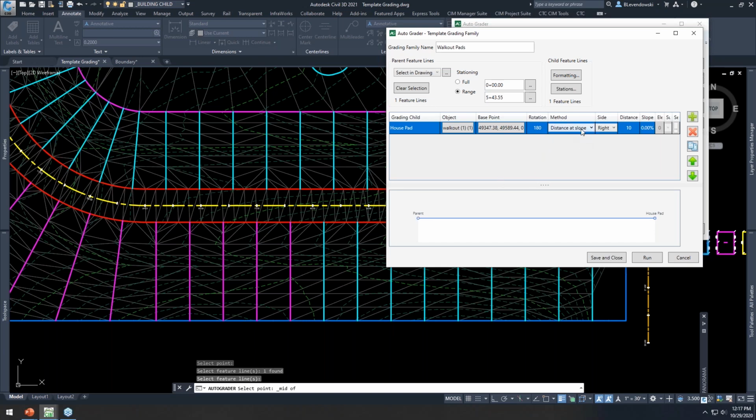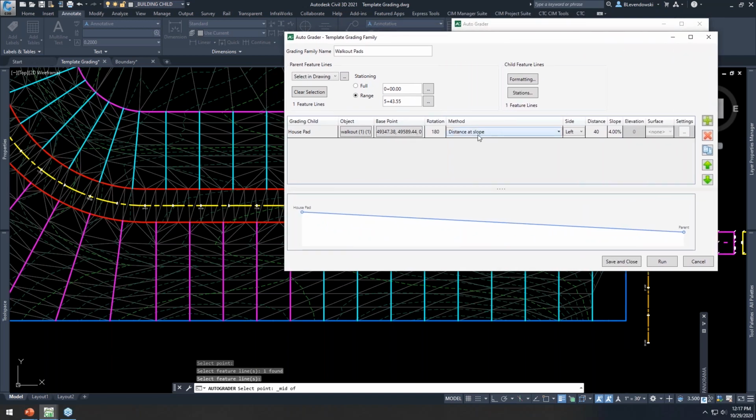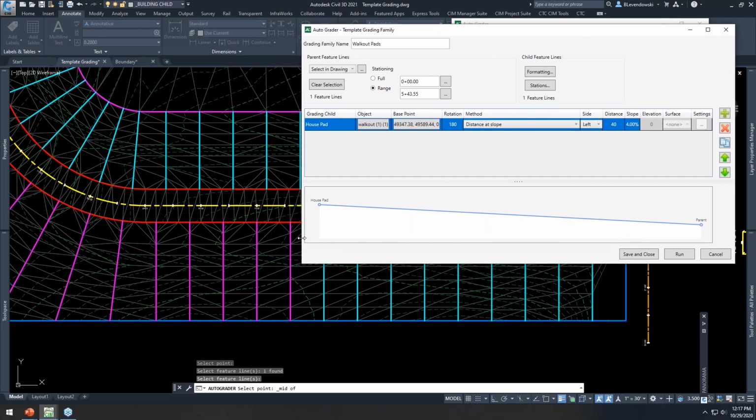I'm going to go a distance at a slope to the left of it. Okay, we're on the bottom right of way here. I'm going to go a distance of 40, and I'm going to go up at a 4%. Now, depending on the method you use here, there are different options that become available. Maybe there's a fixed elevation you want to be above right of way or above the side lot lines. A lot of different ways to think about it. Depends on what your approach is.